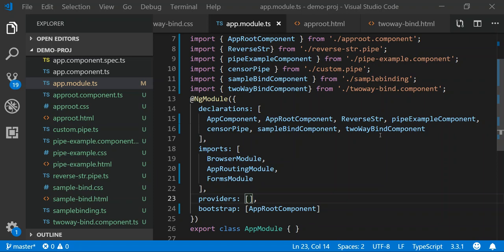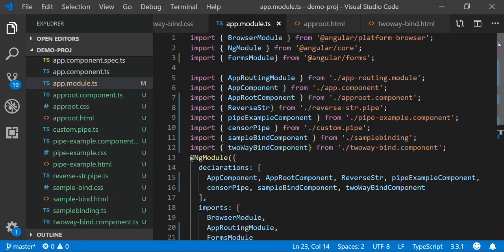Welcome back to the last part of my data binding mini tutorial within my big Angular course. And we're going to talk about two-way binding today in this video. Now, two-way binding is where we're going from the component to the UI, and then we're actually going back from the UI back to the component.